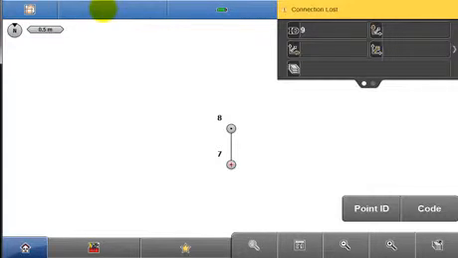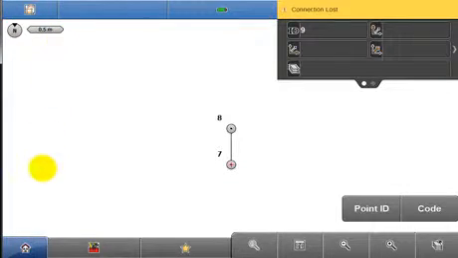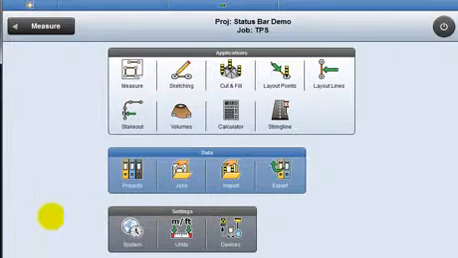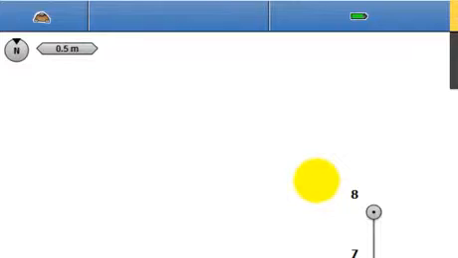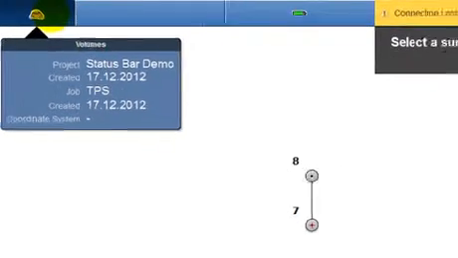The next status bar button is blank, whilst the third button contains information about the controller battery level and the memory usage. Accessing another application, in this case volumes, the status bar has exactly the same appearance, with the exception of the application button, which contains the volumes icon and the volumes label on the accompanying menu.